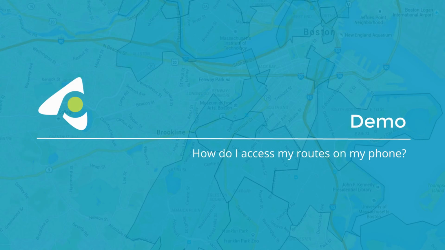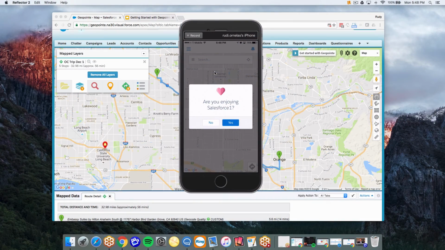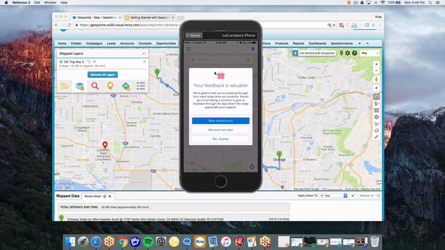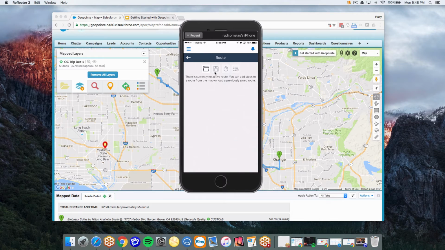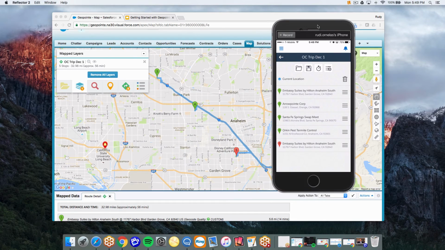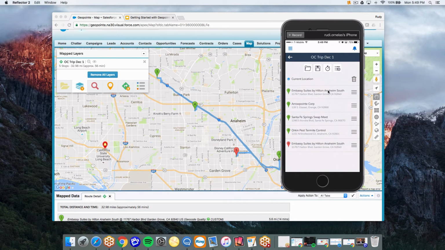All right, so let's pull up my route in Salesforce 1. And of course, we're enjoying Salesforce 1. Let's go ahead and just remind me later. So we'll go ahead and pull up that route. And oh yeah, there it goes. OC trip December 1st. Excellent. So this pulls up the route for us.